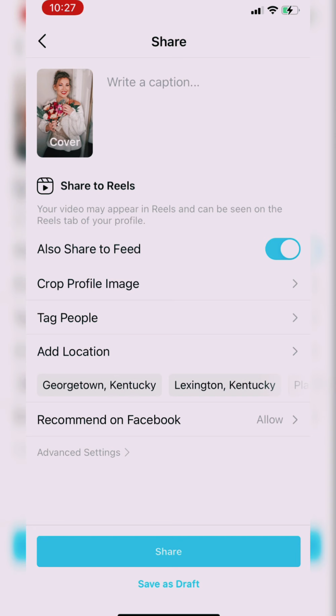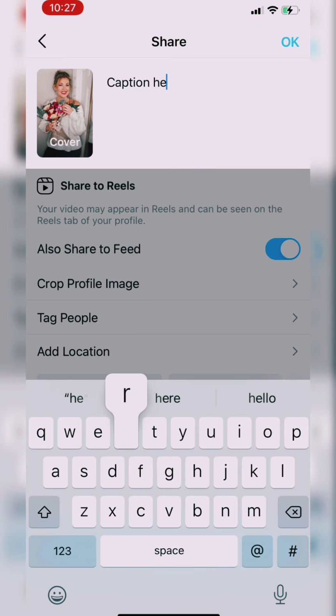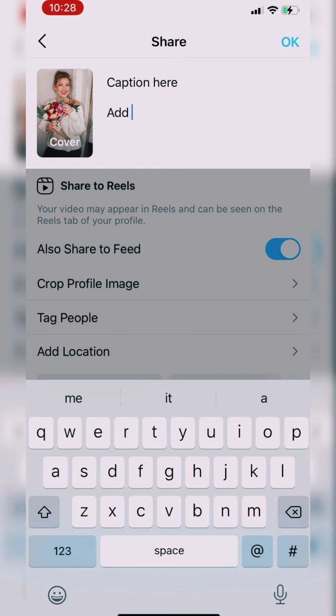You can also set these to recommend on Facebook. That will automatically push it to Facebook. Facebook has just launched Reels, so that's another way to get great exposure. And actually, it brings them back to your Instagram page if they decide to watch it.